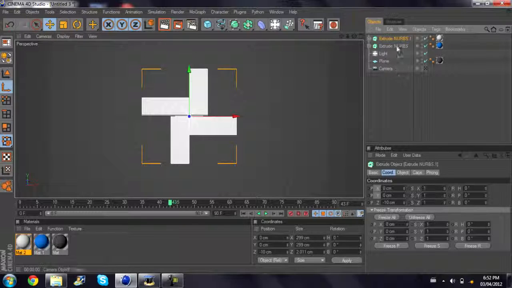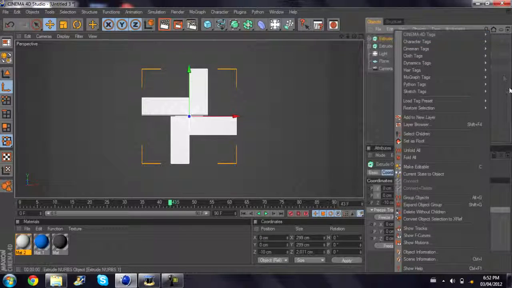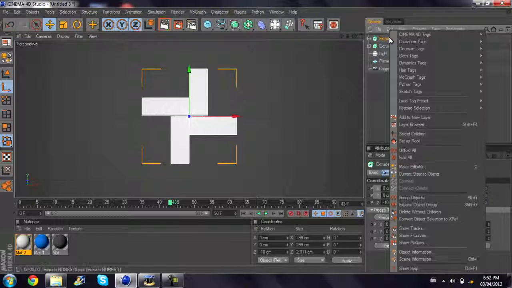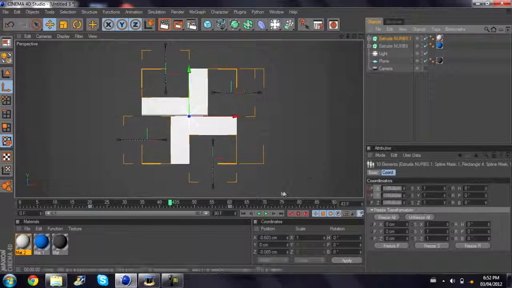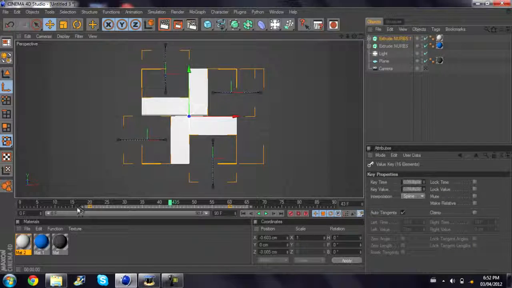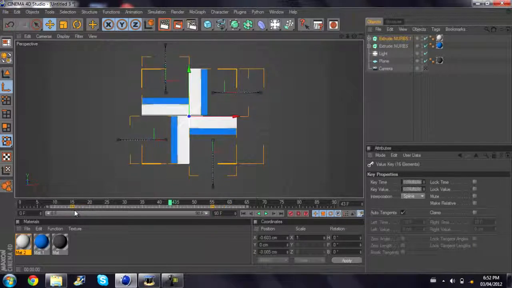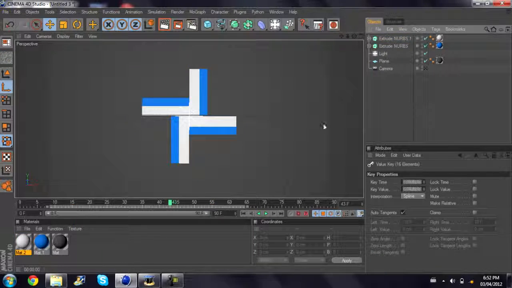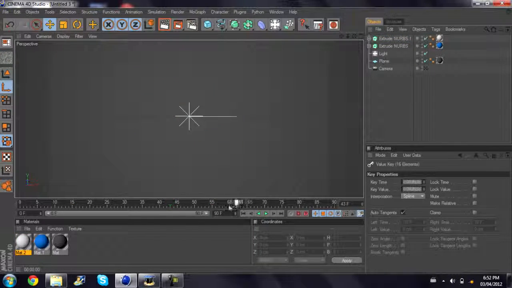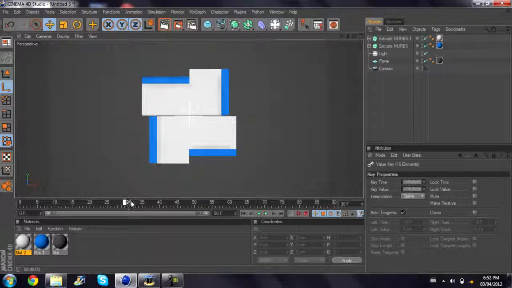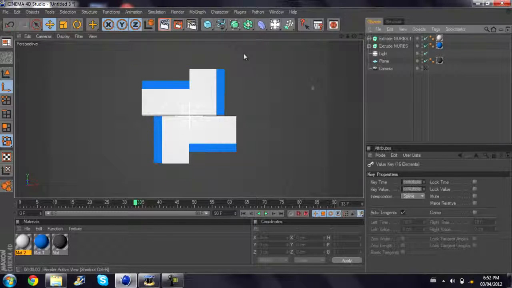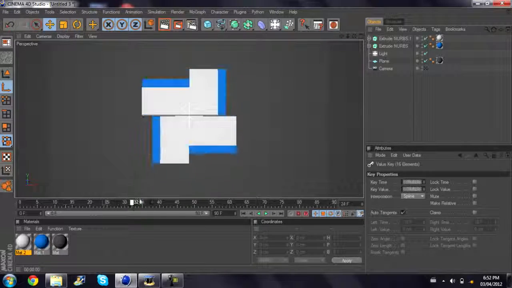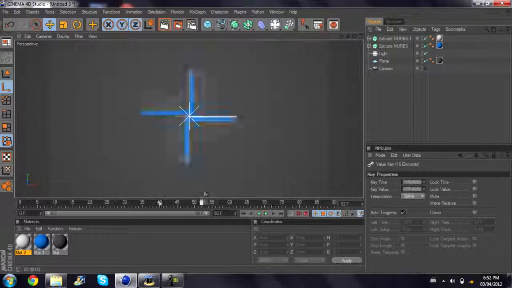So now what we're going to do is right-click on that extrude NURBS, go to Select Children, and select these 2 keyframes. So you just want to click and drag, select these 2 keyframes, and put it down to 5 frames. So what this does, you just made the white one go in first, and then the blue one. So it kind of follows. And if you render that out, that looks pretty nice. So it kind of follows in, like so.